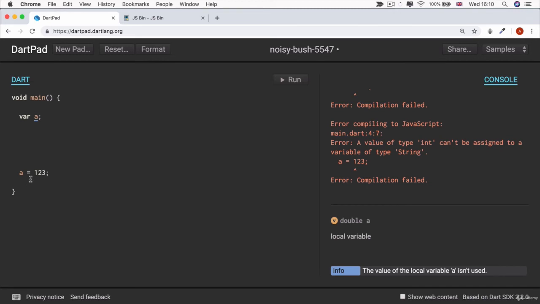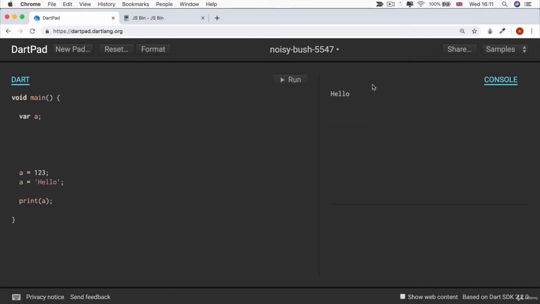Now, at this point, a is now dynamic. And I can prove that because I can now set a to equal a string. And it won't complain about this at all. And in fact, I can even print my string a into the console and everything will work just as you would expect for a dynamically typed programming language. So what's going on here?